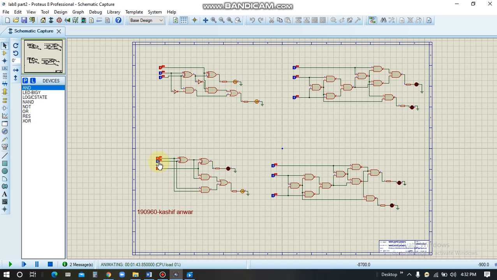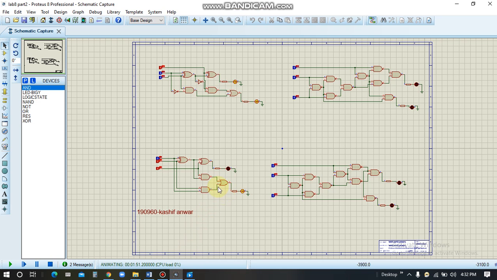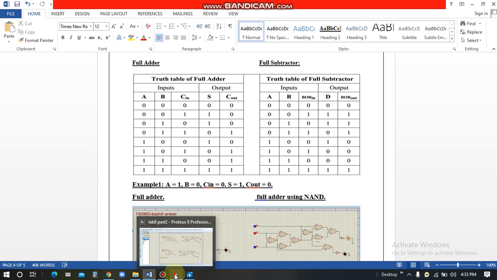Same is the case with 1 1. If it is 1 1 and the carry in is 0, then we get a carry out in the output, and if the carry in is high, then we get sum and carry out as high. So we have confirmed the operation of the full adder in Proteus.